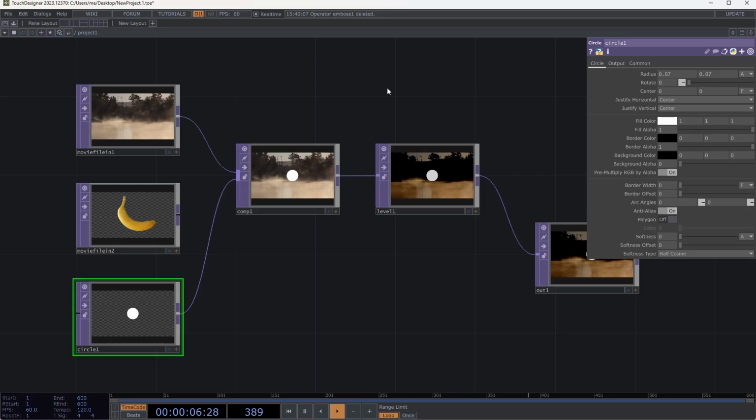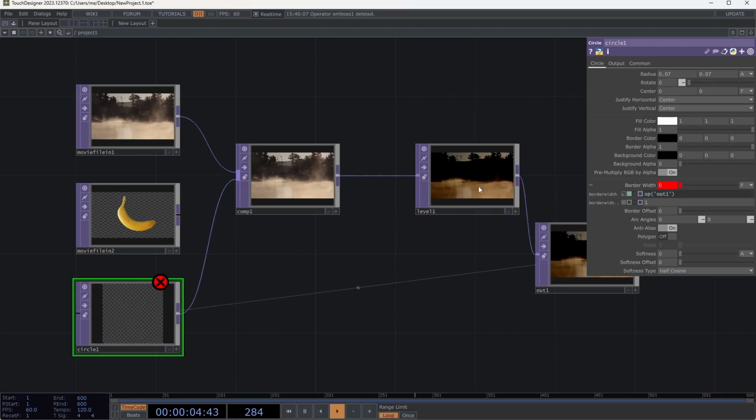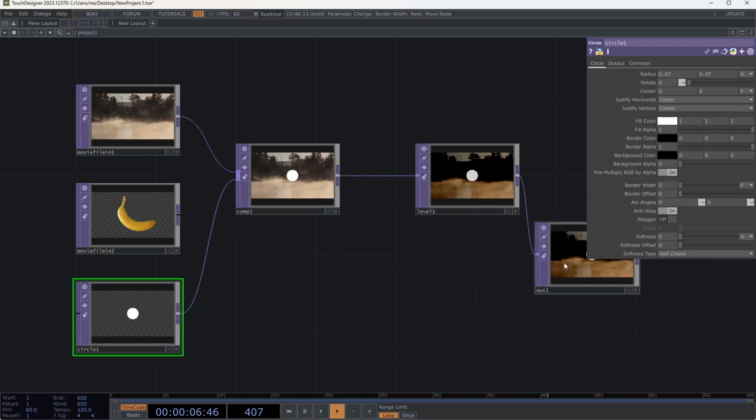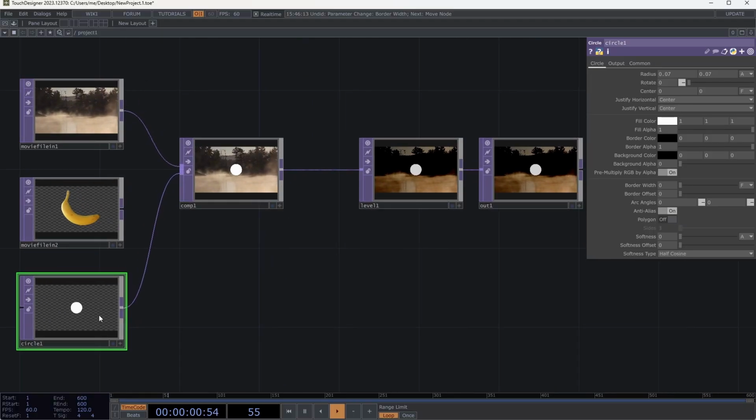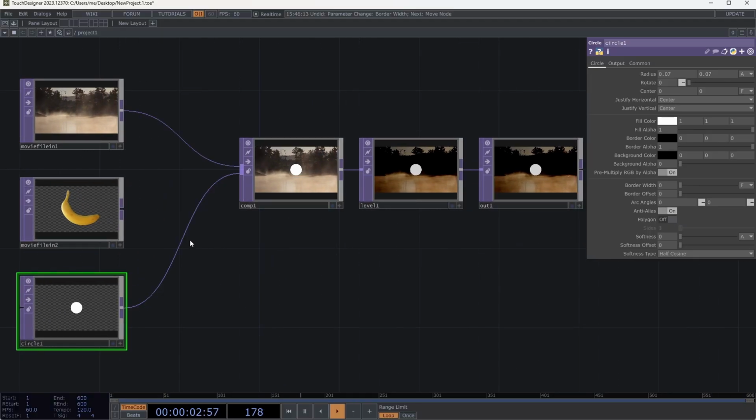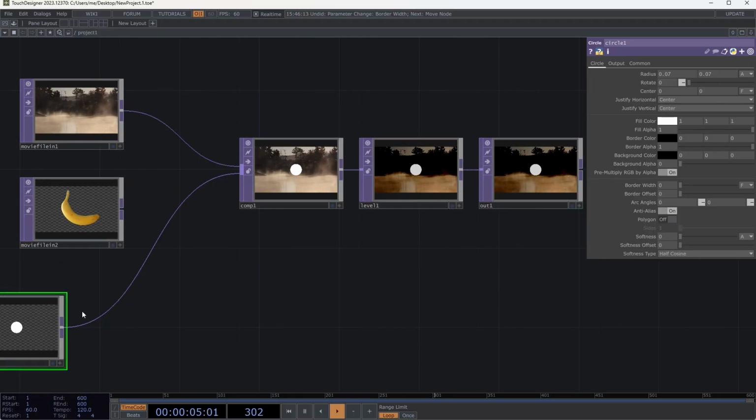We've seen level, we've seen transform. Sorry, no, we haven't seen transform. Let's take a look at transform. So this is a pretty important one. What I can do is add a transform right after this circle.